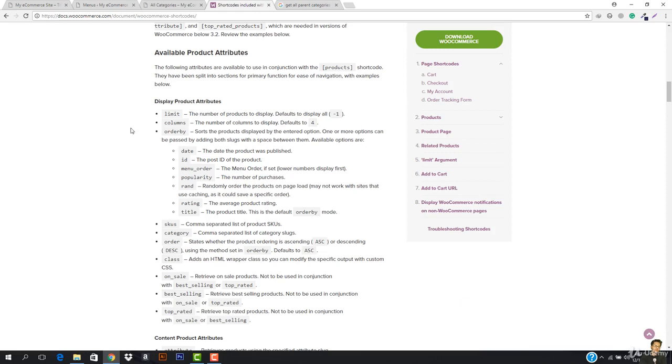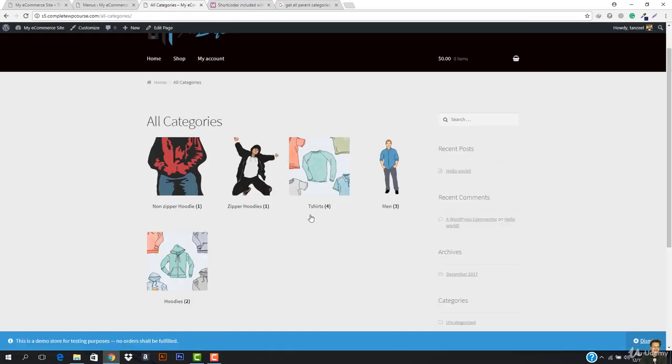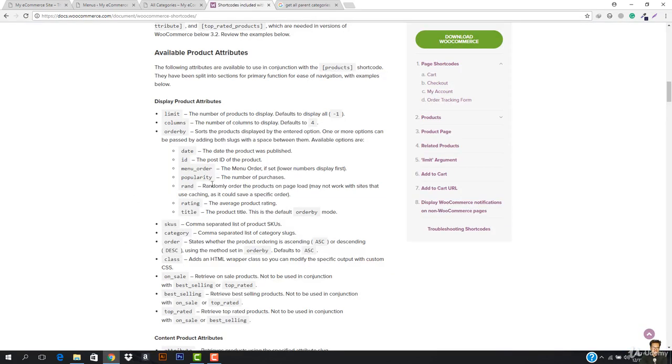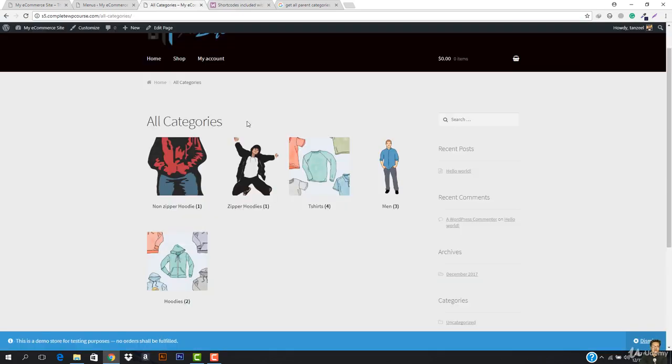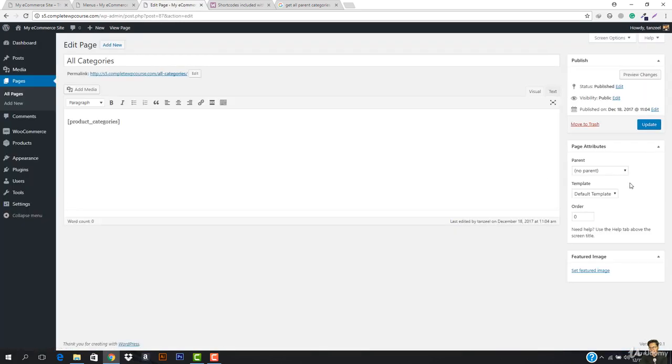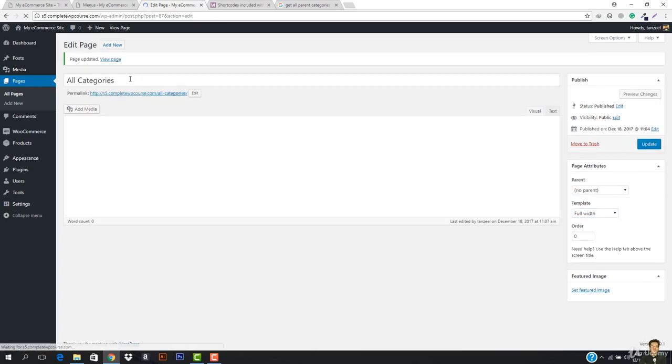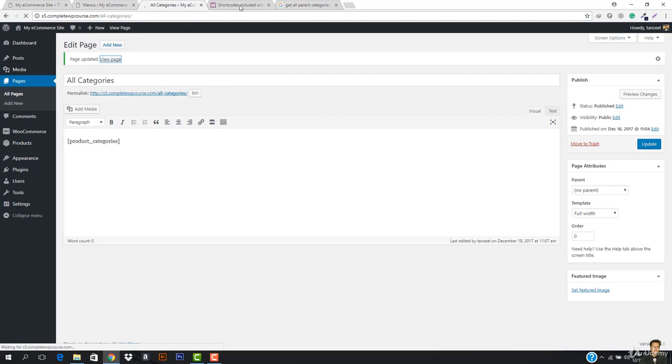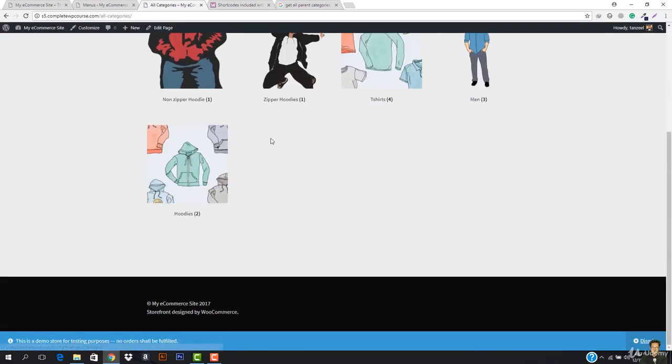So now this is the thing that we have to focus on, and this is the attributes, how you can design this according to this. I'm gonna explain it right now, but first I want to come here and remove the sidebar. I don't want to show the sidebar here. So I'm just gonna click full width and hit update, and you can see that the sidebar should be removed.